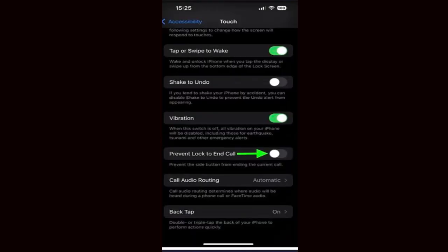As you click on touch, the next interface will show all of the features available using your touch feature. And right in between, there is an option as prevent lock to end call. So in order to end call with the power button, you need to toggle the switch. As soon as it turns green, it indicates that this particular feature has been enabled. And now you'll be able to end your call with power button on iPhone. So that is how you can end call with power button on iPhone.